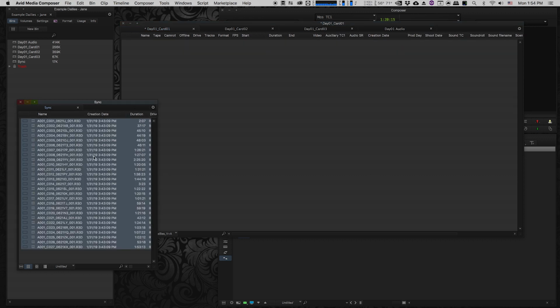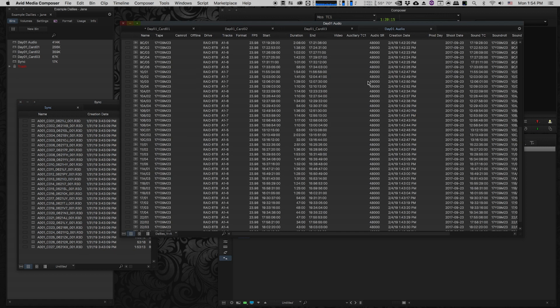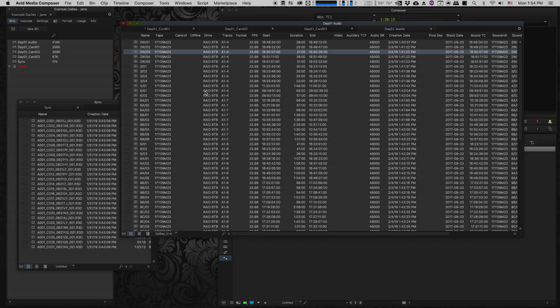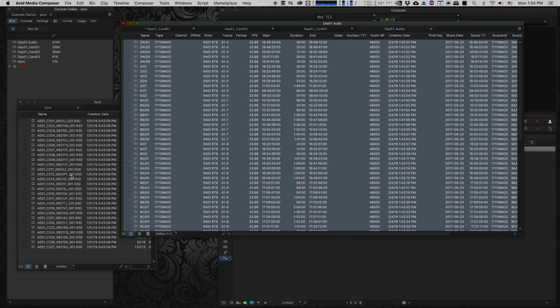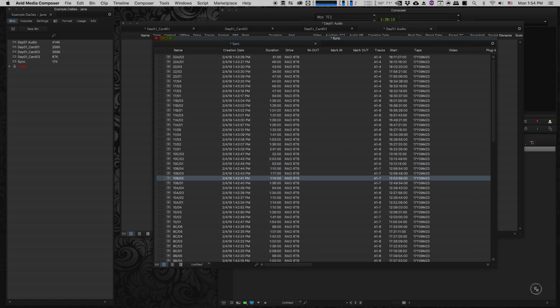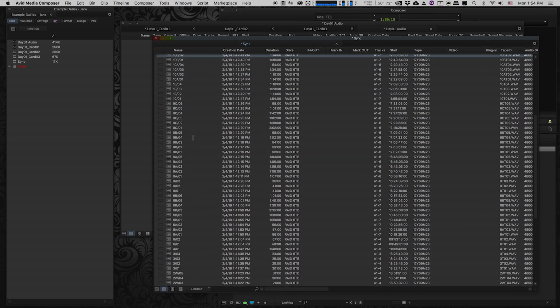Then what I also need to put in that bin is any of the audio that I think might be matching up with this video. Now with my audio, I actually have all the audio from the entire day. It's not divided up based on cards because the sound recordist was using a different system. So I'm not always entirely sure how many clips I'm going to need, but for the sake of doing this, I'll just take them all and move them all into the sync bin. So now in this bin, I have a whole bunch of video files and a whole bunch of audio files that I'm pretty sure are going to match up somehow.